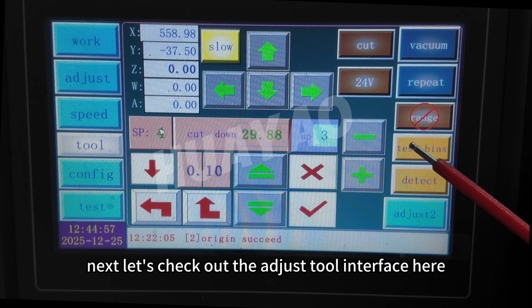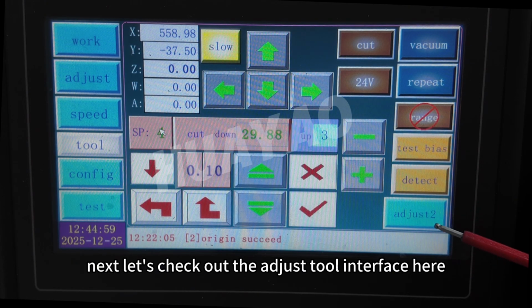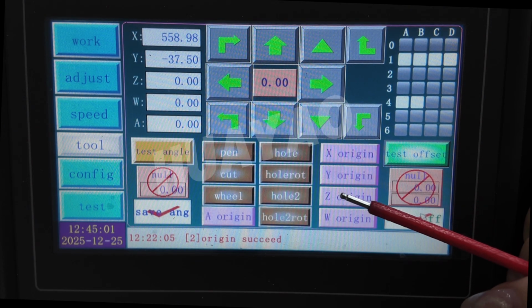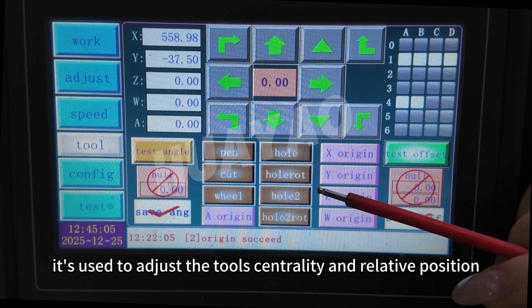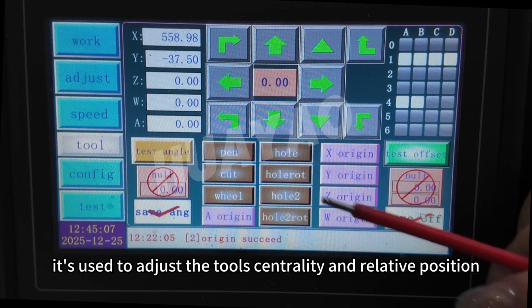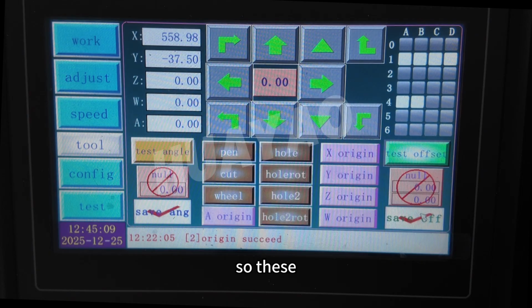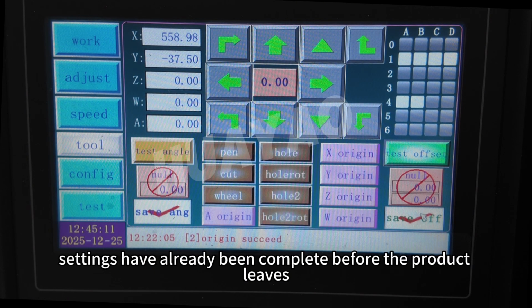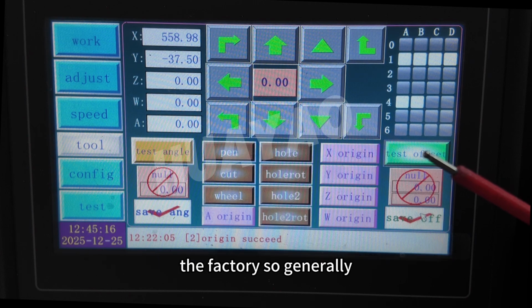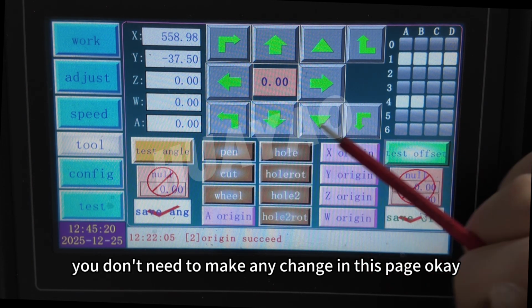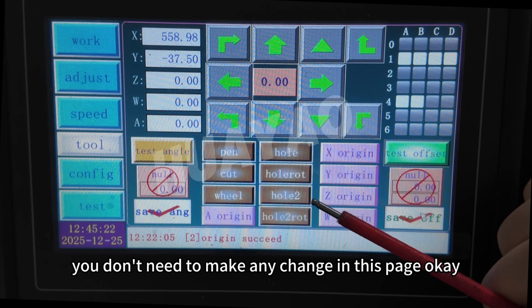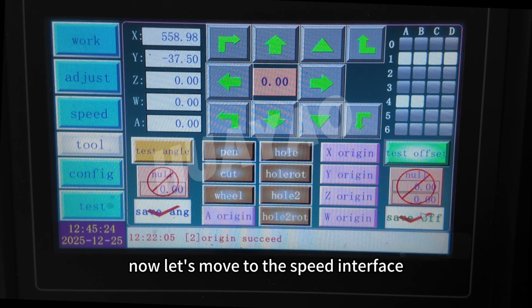Next, let's check out the adjust tool interface here. This page is used to adjust the tool centrality and relative position. These settings have already been completed before the product leaves the factory, so generally you don't need to make any change in this page. Okay, now let's move to the speed interface.